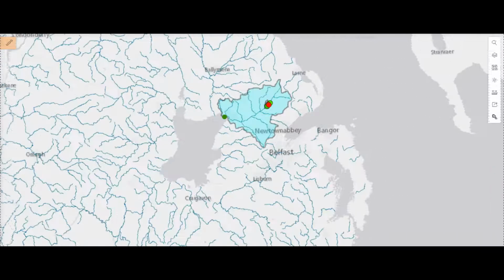In this video, we're going to take a look at how hard and soft engineering strategies are actually used in a particular stretch of river, and for that we're going to go to the 6 Mile Water in County Antrim.